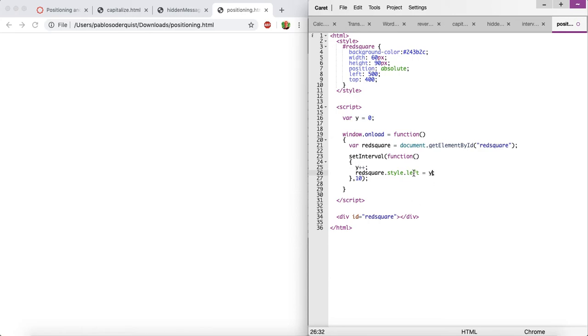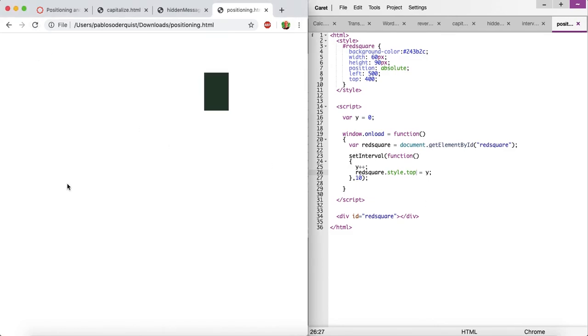But here's the crucial part. We don't want to be editing the left attribute anymore. We want it to be editing the top attribute. So let's just change that to say top. And now you can see it's increasing the top's value, which is how far it is from the top. So it's moving downward. Well, how could we make it go the opposite direction?